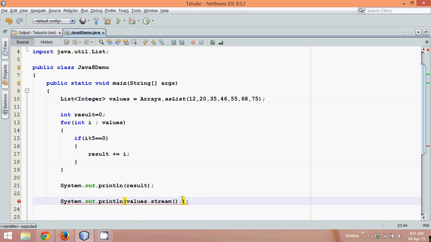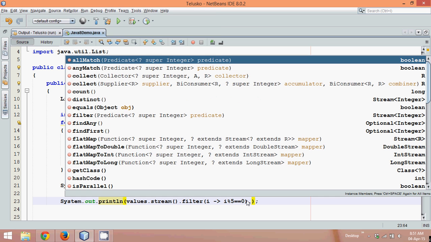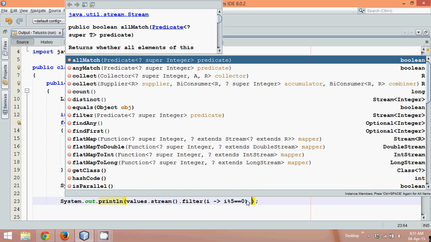Now, how to remove? There's something called filter. Now, filter is again a method of stream which takes a true or false value. Now, how to represent a true or false value here? I can simply say for every element I, the body will be I mod 2 is equal to 0. It's not 2, it's 5. So I mod 5 is equal to 0. This will remove all the elements which are not divisible by 5. So it will only forward those values which are divisible by 5.